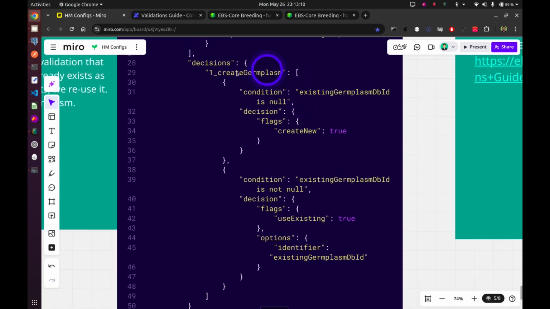So what this tells us is if the existing germplasm dbid is null, then it will set the flag to create the new record, or the new germplasm, to true. So in this case, if this is triggered, then a new germplasm will be created because the existing germplasm dbid was found to be null, indicating that the germplasm does not exist yet with the bulk germplasm name.